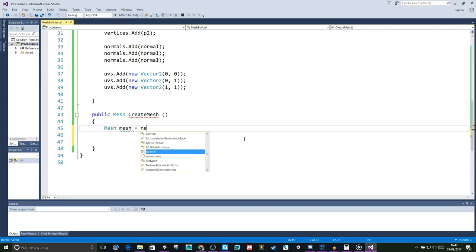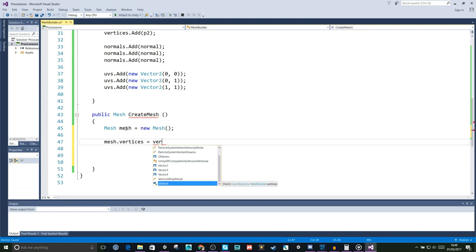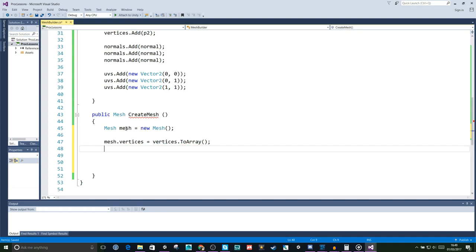What we want to do with this mesh is populate it with data from the lists that we've populated in the add triangle function. So first, we fill the mesh.vertices. So it's as simple as mesh.vertices equals vertices.toArray. So what that's doing is it's just filling in the points on the mesh. We also need to fill in the triangle indices. And again, it's very simple.